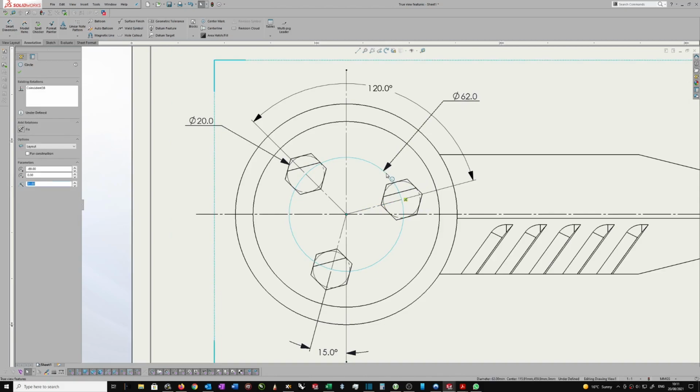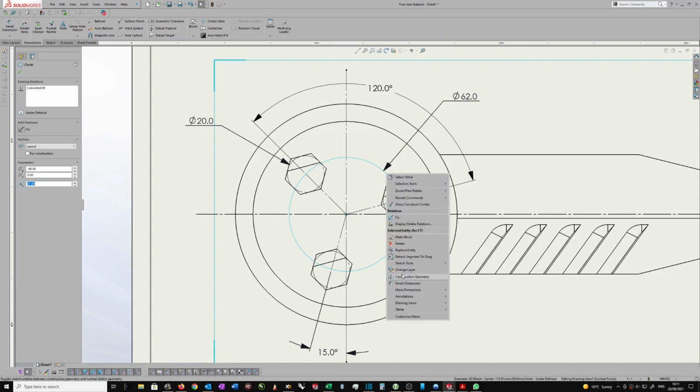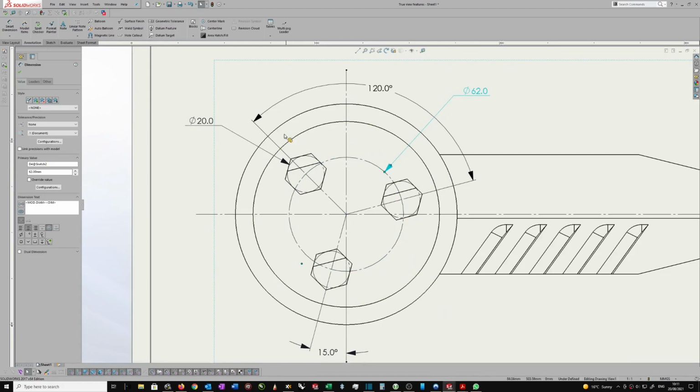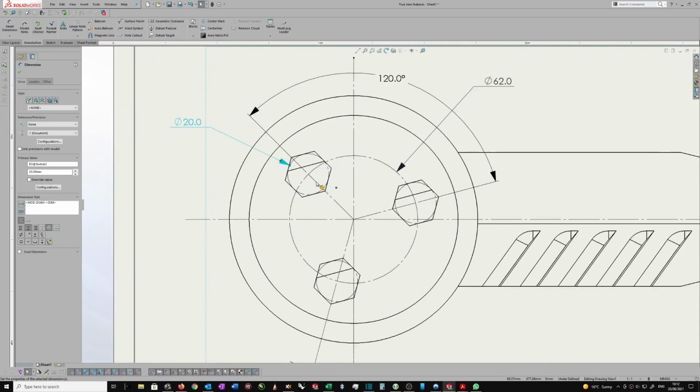Right, so that's that done. To make that into a construction geometry. So now I've got all of this in place. Okay, so I know that that's diameter 20. That gives me a length of 20 across the flats.